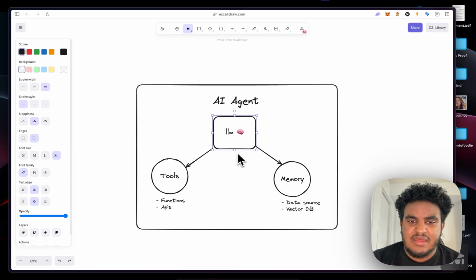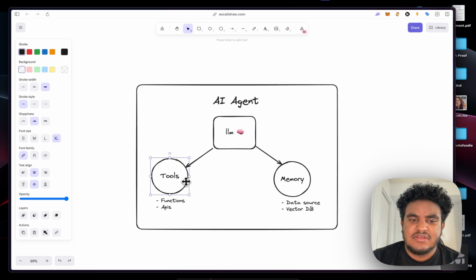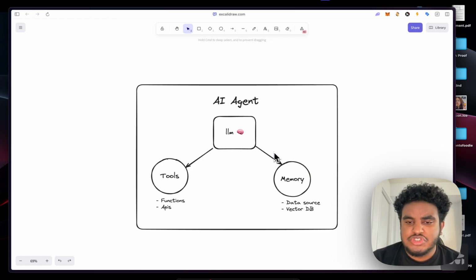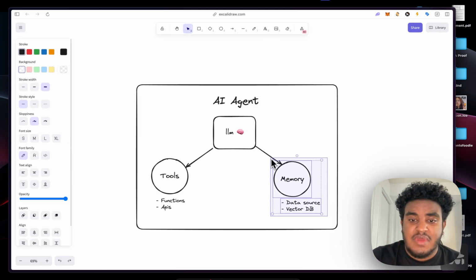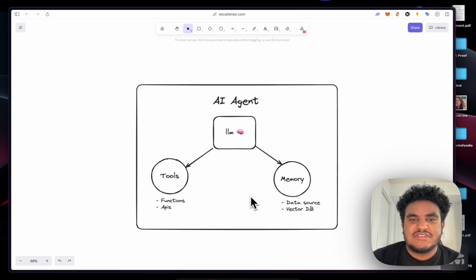You have the LLM that does the reasoning, the thinking, tools which the LLM has access to do specific tasks, and memory, which it can be used to train on. Like, this can be company information, knowledge source, or even actions, previous actions it's done before, and any action it does now, you store it in the memory, right? So this is an agent.